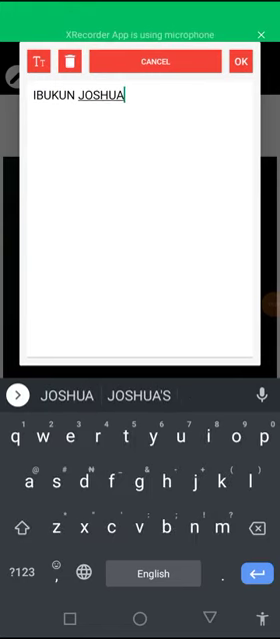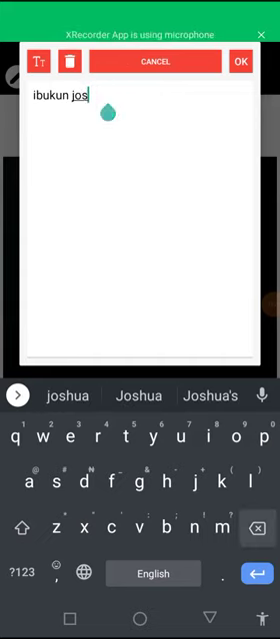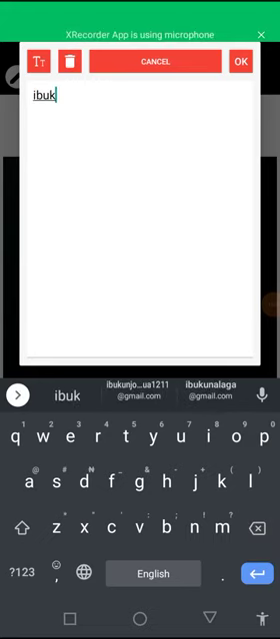Okay, now under this text, if you have a particular text written in small letters, or let's say I have Ibukun Joshua, everything written in small letters, and I want to turn it to capital letters, just press this T and it is done.